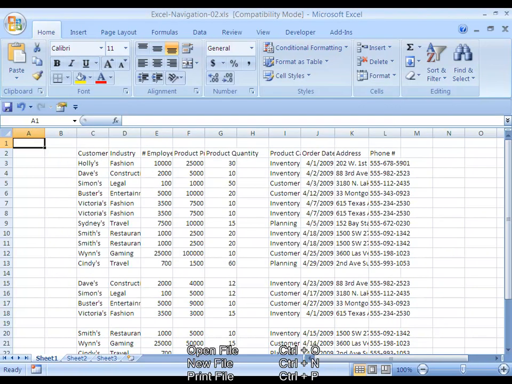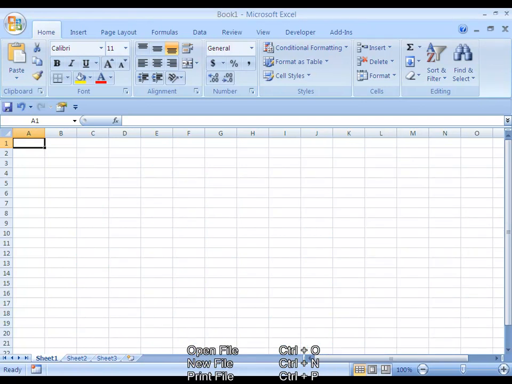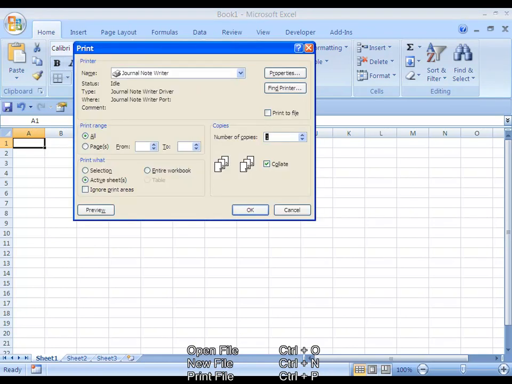To create a new file, in this case in Excel, we would actually be creating a new workbook, because that's what an Excel file is called, a workbook. It's Control N. We see it right here. And then to print, just like any other Office program, is just Control P. We see the print dialog come up right there.